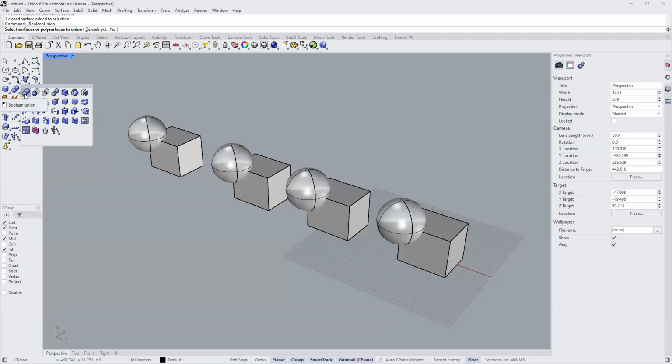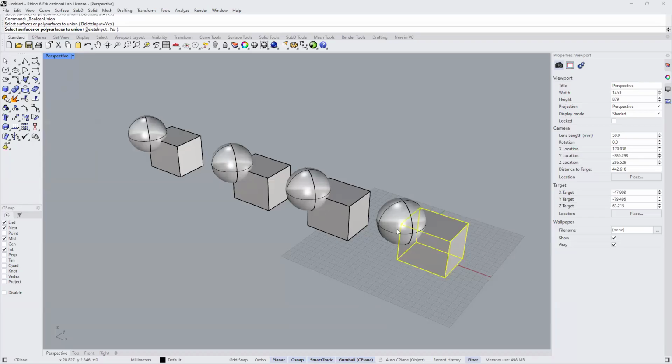So I just want to go over the first four. That's all. So for example, this one here, the first one, the Boolean union, I'm going to click on that. And the command line is Boolean union. And what I'd like to do is select the surfaces to union. So I'll pick this surface and then this surface and enter. So that has now brought those together.